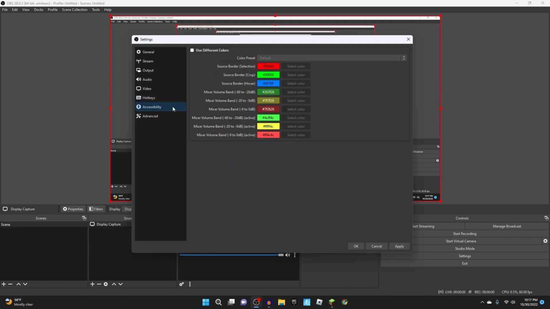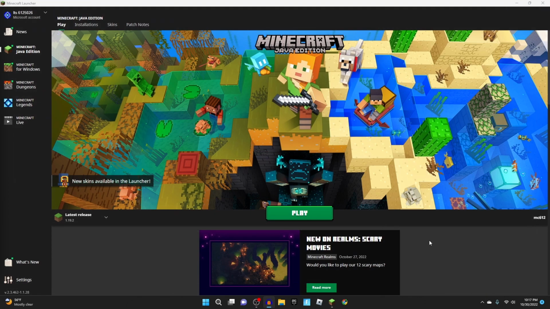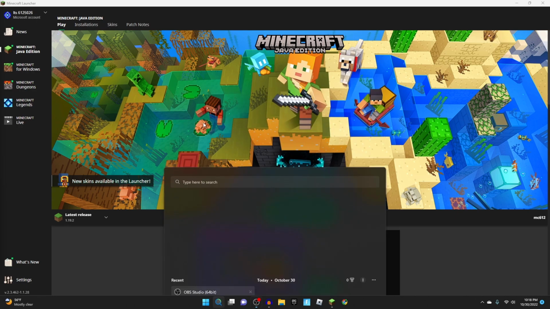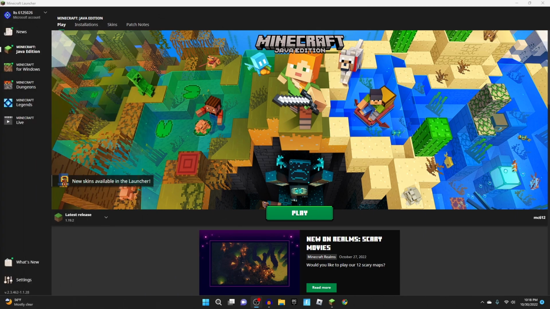Hotkeys, I don't have any. Accessibility, I don't really mess with. And advanced, I never really mess with. So I'm just going to click apply, and that's pretty much all my settings. When I'm done, I just click exit. So what I'm going to do is I'm actually going to film a short little clip, and then I'll be back with you guys.